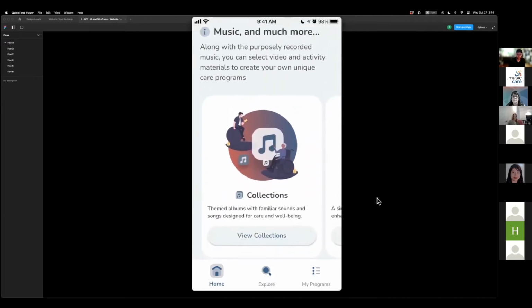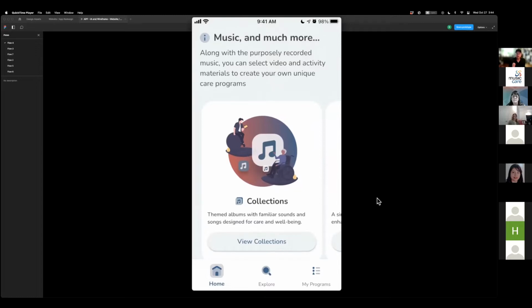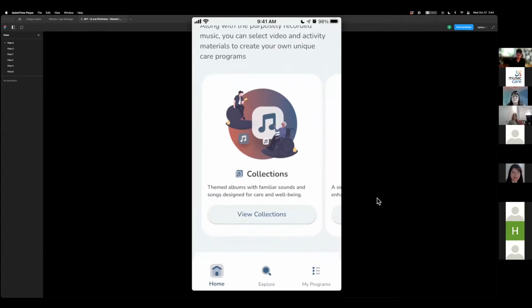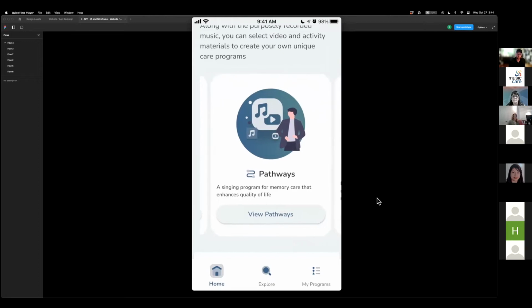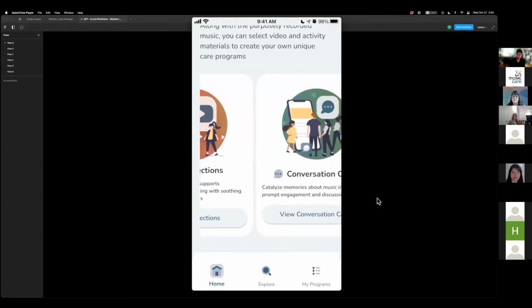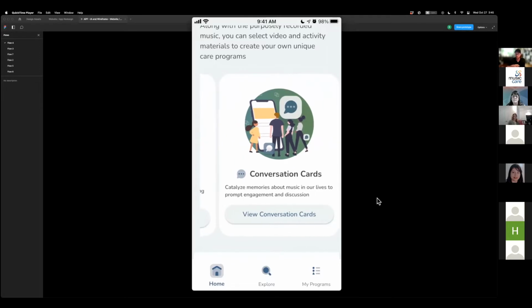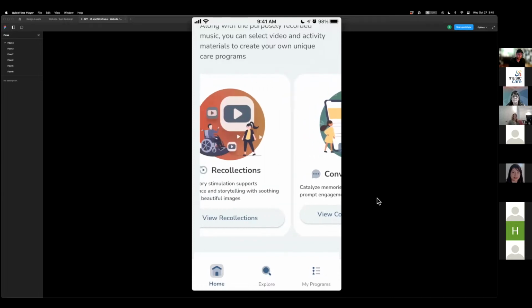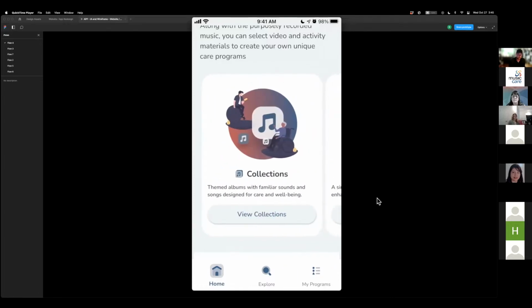Further below, we have a section which really explains how the content is organized within the app. So it talks about collections, which are groups of albums, pathways, which are songs and videos tied together, and recollections, which are videos themselves. It talks a little bit about each, and each one has a quick shortcut to jump to and find what these items actually are. We felt it's really important to explain how these things are organized. It's not a traditional album, artist, genre type of organization. There's more to it. So it's just a way to help you navigate through the different types of content.